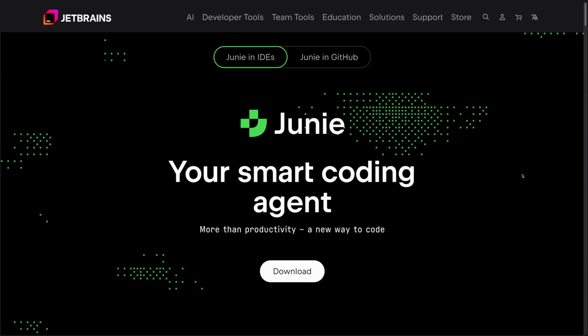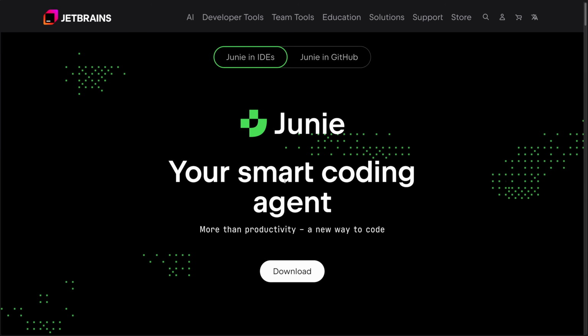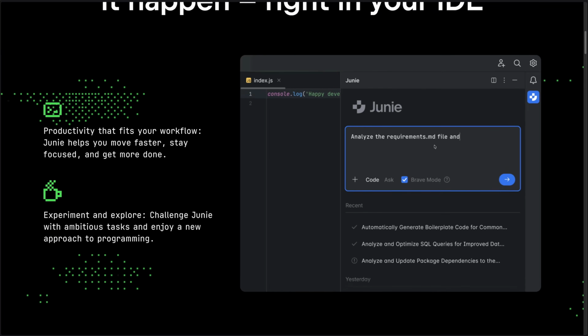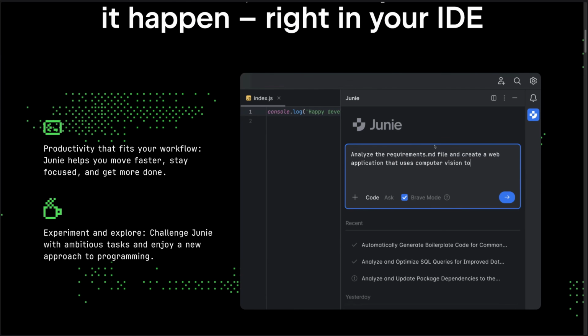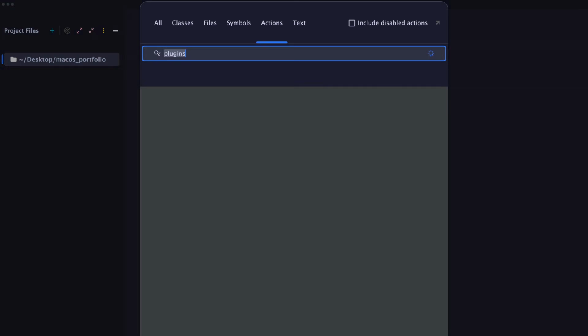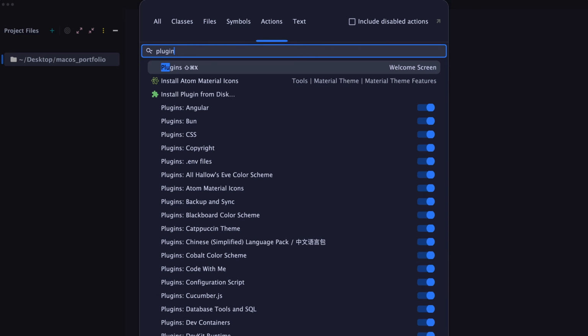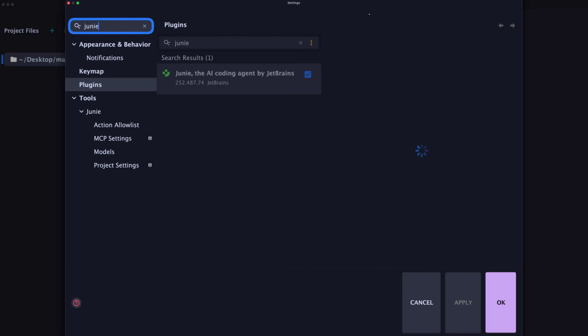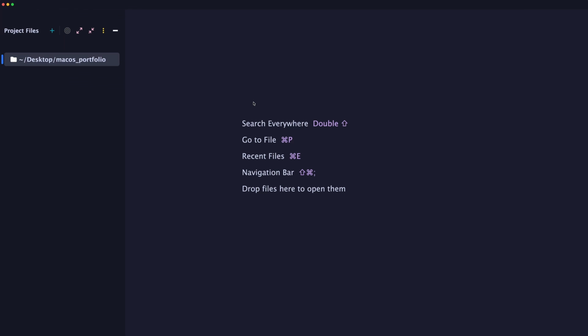Now, WebStorm also comes paired with Junie, a smart coding agent. Throughout this course, we'll use it a couple of times to help us develop some pieces of the UI. It is super useful and saves a lot of time. You can immediately get it by pressing Command-Shift-P, heading over to Plugins, and then searching for Junie. So now that we've prepared our coding environment, we are ready to get started.